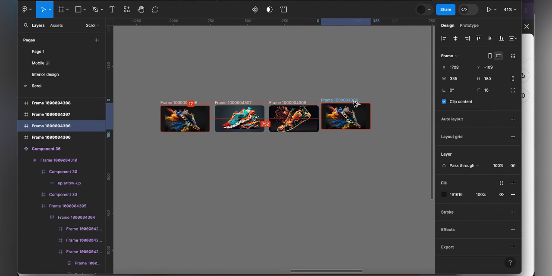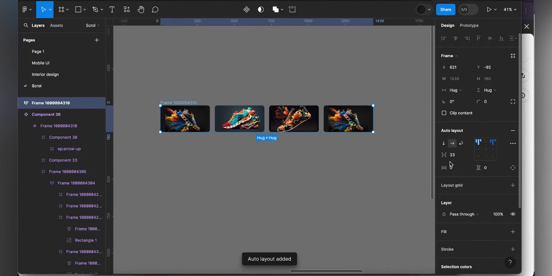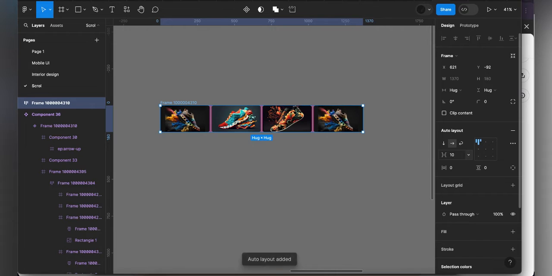I brought out my images. So you're going to duplicate the first image. You're going to make a duplicate of it and take it to the extreme end, so after the third image. So I'm going to highlight everything together and put them in an auto layout.